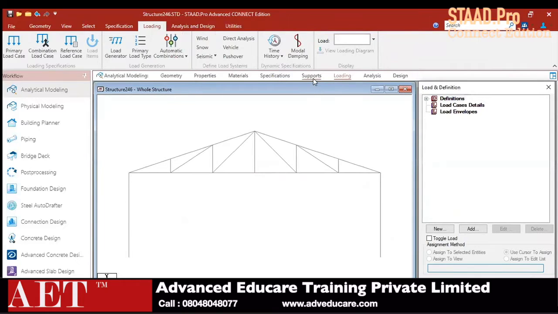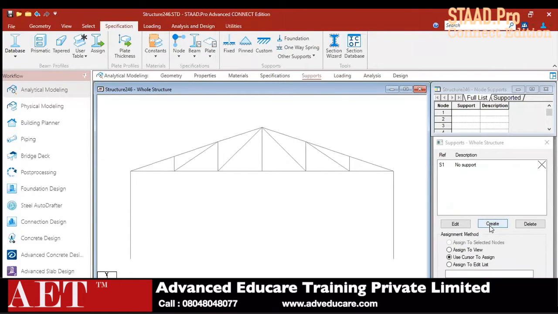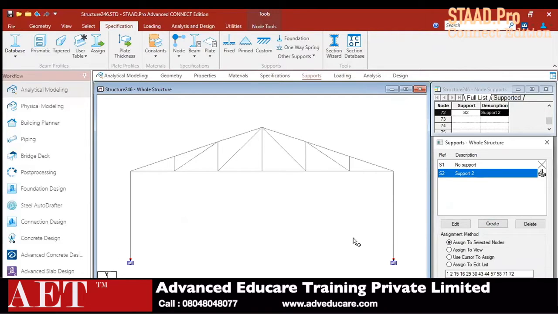Before loading, I have to define the support. I am going to use the fixed support on the base. Just select all the bottom nodes and assign the fixed support.